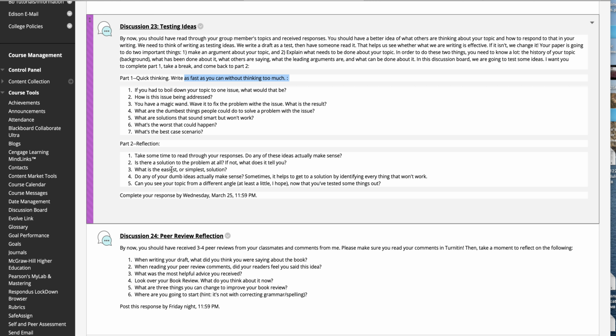And then some exercises: what issues actually make sense, is there a solution to the problem at all, what's the easiest or simplest solution, do any of the dumb ideas actually make sense. So I think the dumb ideas are good because often when I have trouble thinking out loud or coming up with something, I will just say the dumbest things, whatever comes to my head. And there might be some brilliance in that idiocy. So don't be afraid to look for that.